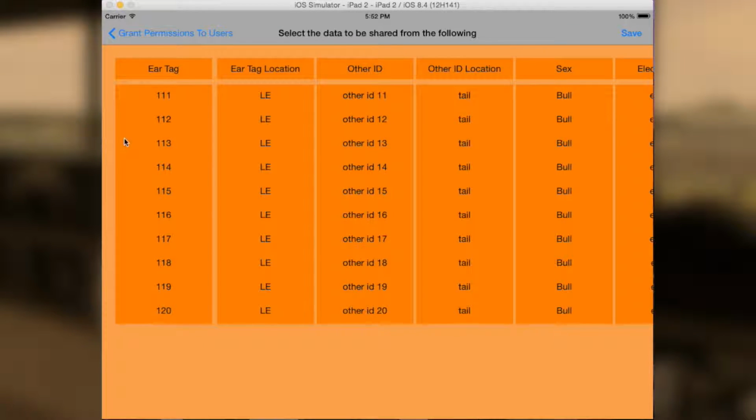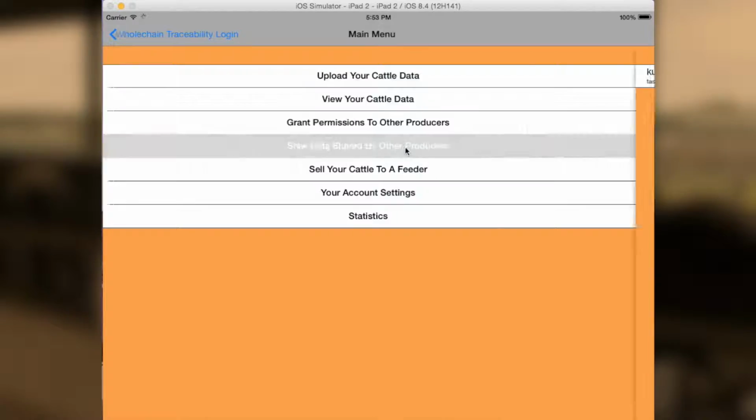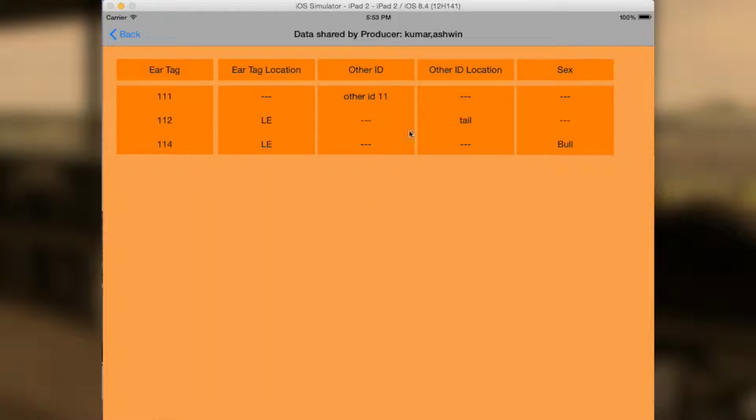So now that Ashwin has shared this information with me, I can actually see the 3 cattle that he shared data for. There's actually a lot more information about these cattle in his database, in our simulated database, but I can only see the ear tag location, any other IDs that may be on the cattle, the ID location, and then the gender of the animal.